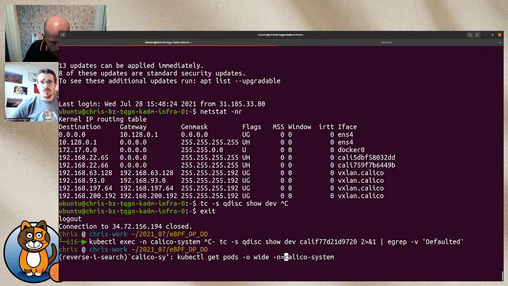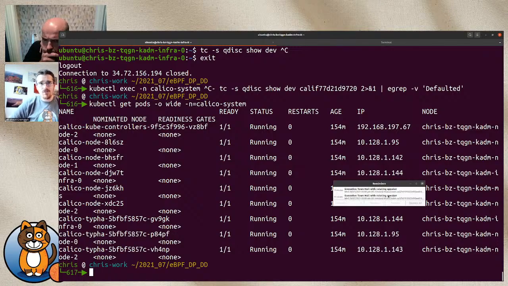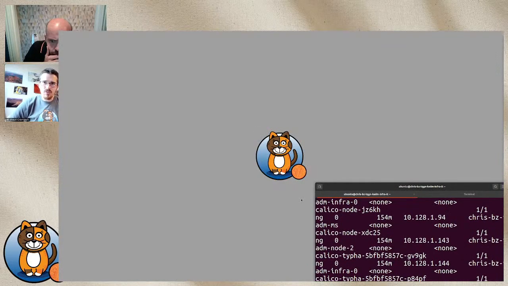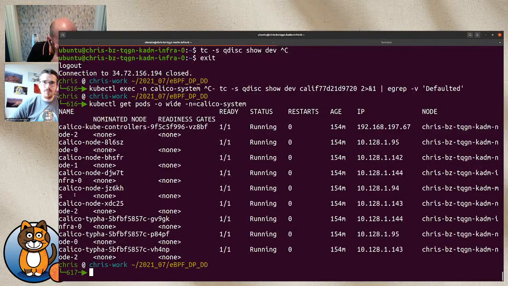If you have TC installed, you can just run it on the host. I feel like Calico Node has TC inside it, because we use that binary as part of the BPF data plane. We use it to install our BPF programs. Yeah, I feel like there was a reason I did it this way. Why am I not seeing... infra one, zero. There we are. So that's the Calico node we care about.